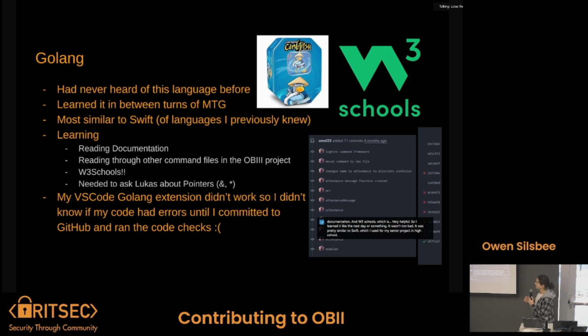The only thing that I really struggled with was pointers, which I'd never used before, where different variables had the and symbol and star symbol. I looked that up, and Google didn't understand what I was asking when I put the and symbol and the star symbol. So I had to ask Lucas because I couldn't figure out what it was. But that was the only thing that was really too tough.